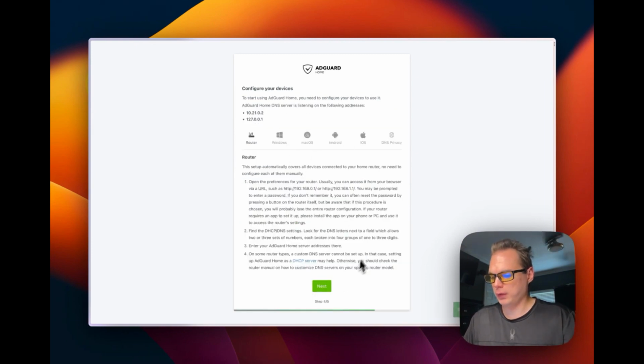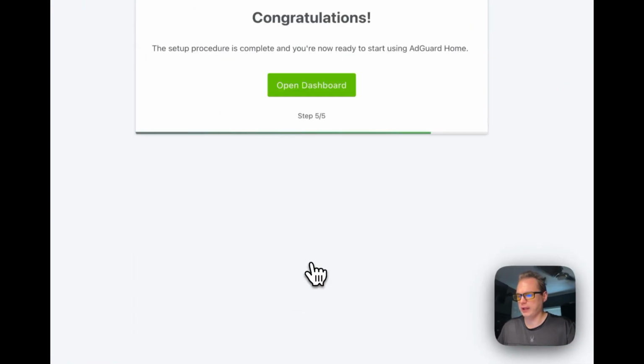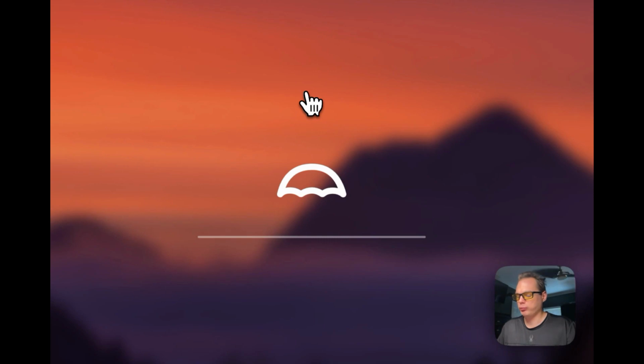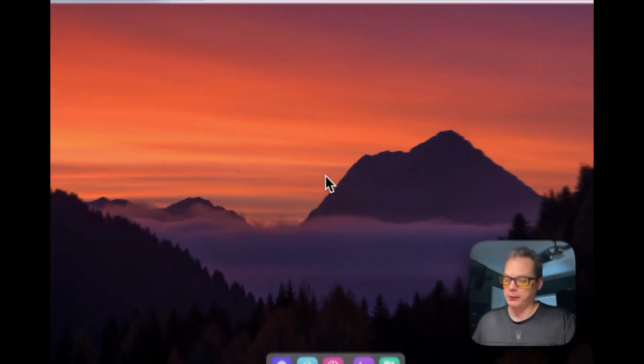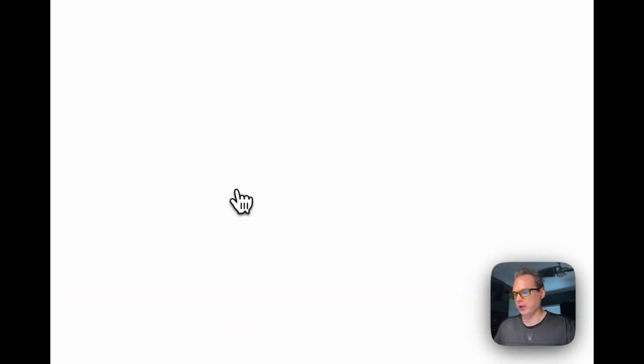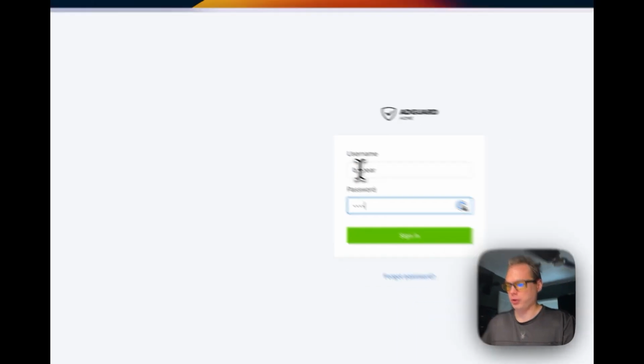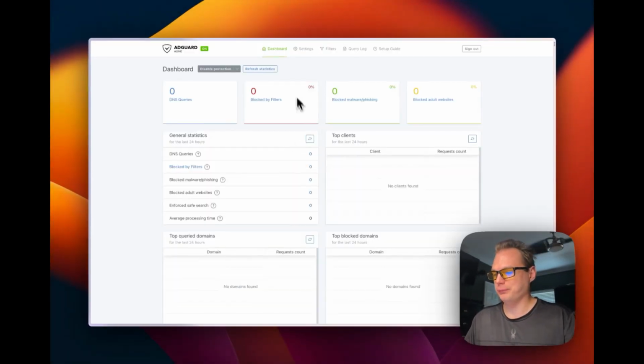Okay, now it's going to configure your devices. It's going to give you instructions to do that. So next, and then open dashboard. It's going to send you back to Umbrel, and now it's not starting anymore and it's configured. So now you can go into your installation and be able to get into it.